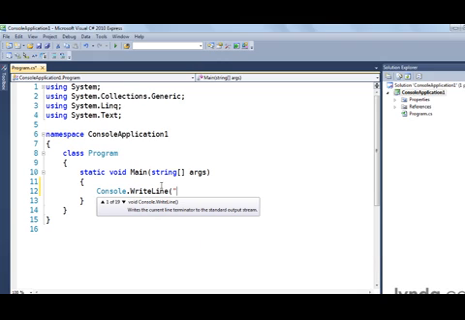Console.WriteLine. It's a bit of a tradition in programming courses that the first application you write basically does nothing more than print hello world out to whatever output device you're using. So I'm going to type in here hello world. And I'm going to save it.